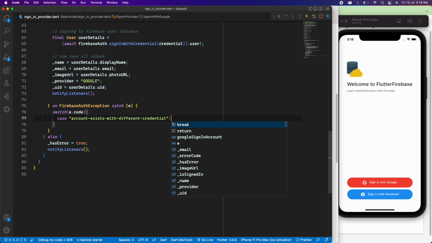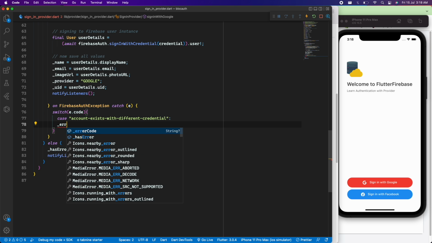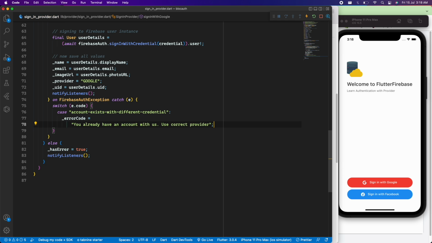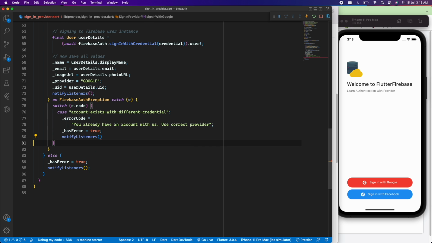We will be displaying the error message as: you already have an account with us, use the correct provider. And then we'll return a hasError as true, notify the listener, and then break.